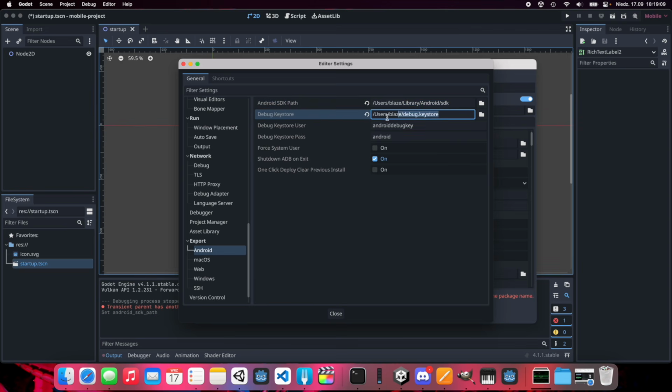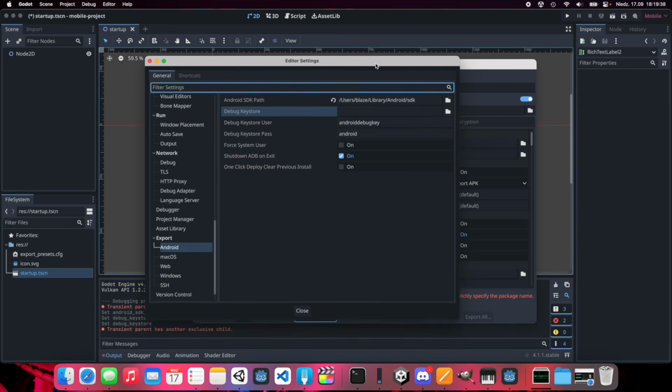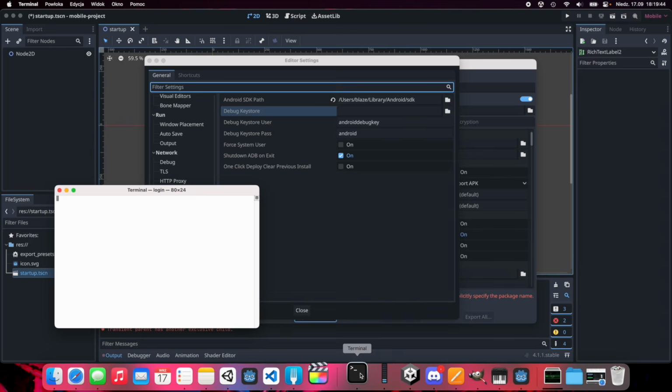I already have keystore generated, but I will show you how you can do this. So I will remove this, and to generate the key, you will need to use tools from keytool, and keytool is available in the JDK. The easiest option to do this is to open the terminal.